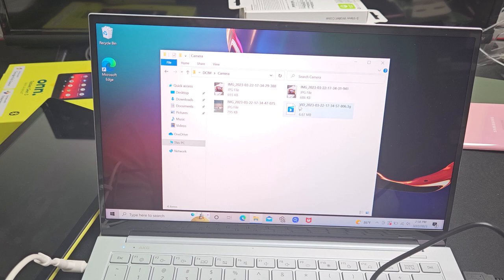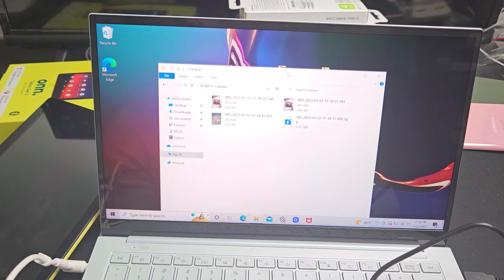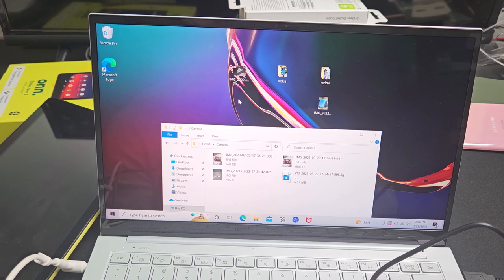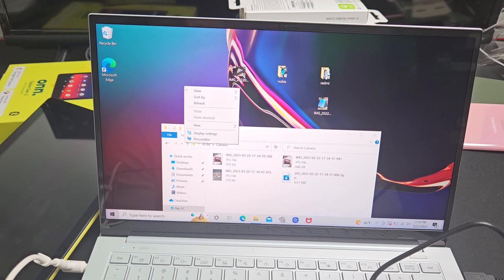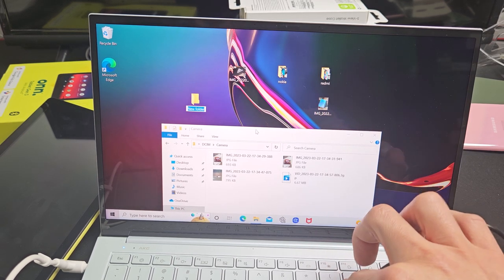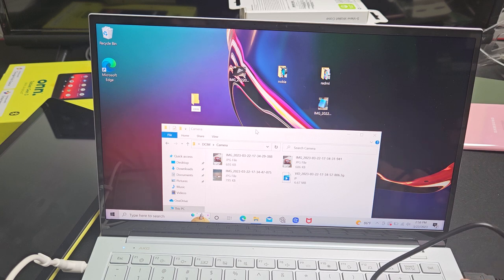Camera, double click on that. And I just want these three photos and it looks like one video here. So what I'm going to do, this is what I typically do, I'll go up here on the desktop in the open area, right click, go down to New, and go to Folder. And then I'll just write Onn for the tablet.